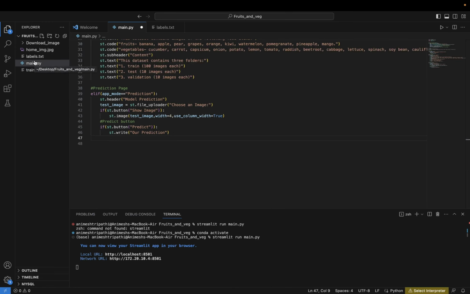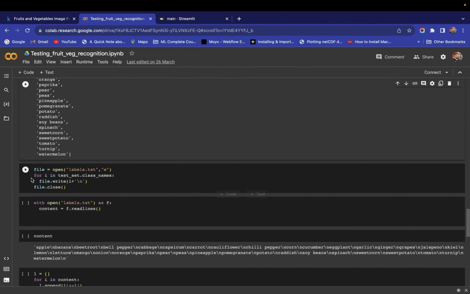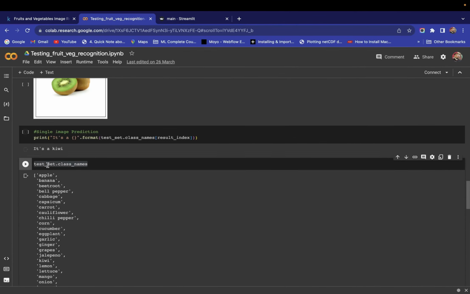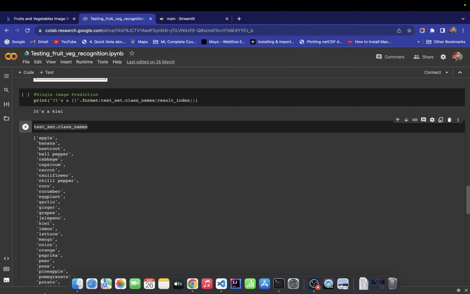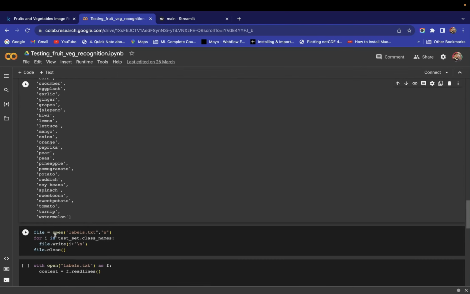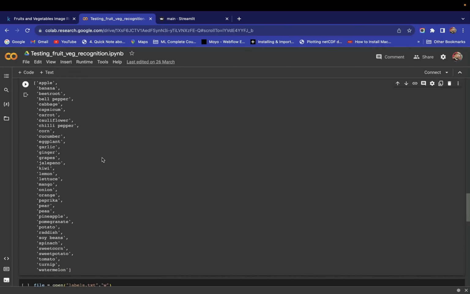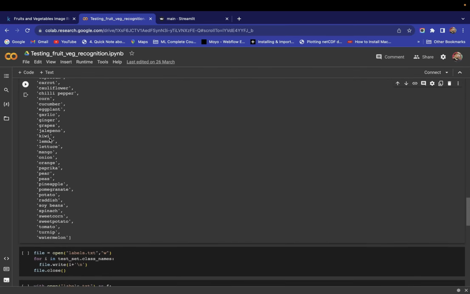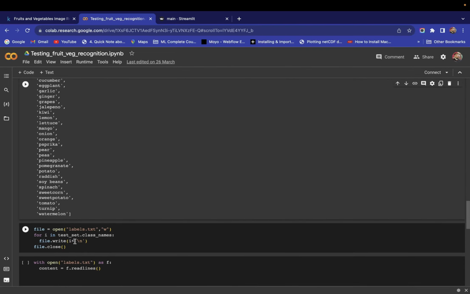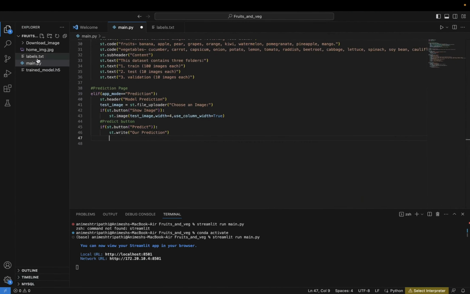You can take it from there if you want this level.txt, or you can generate it by using this piece of code. You have this test set, you can use test set dot class name, and you will get the list of these levels. Then generate one level.txt file, open it in write mode, iterate on each element of this list, and write it with \n, so that you get the level.txt like this.